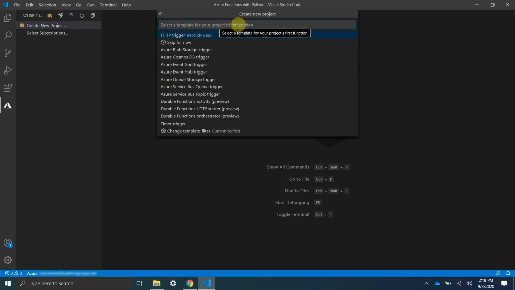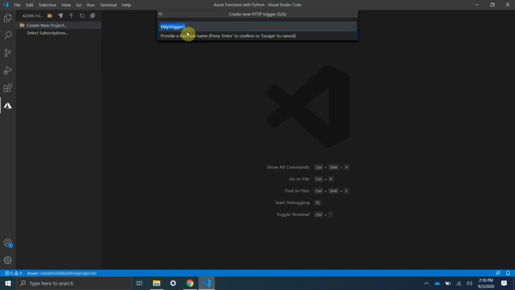On clicking it, it will provide options to select a template from the list. HTTP trigger template, this we can use to make an HTTP call. Timer trigger template, which we can use to schedule something. Suppose you want to run a function every morning at 8, you will go for the timer trigger template. And there are many others which you can look at later. We will choose HTTP trigger as it will be easier for us to understand the concept. Let's give a name to our HTTP trigger function, my first function, and press enter.